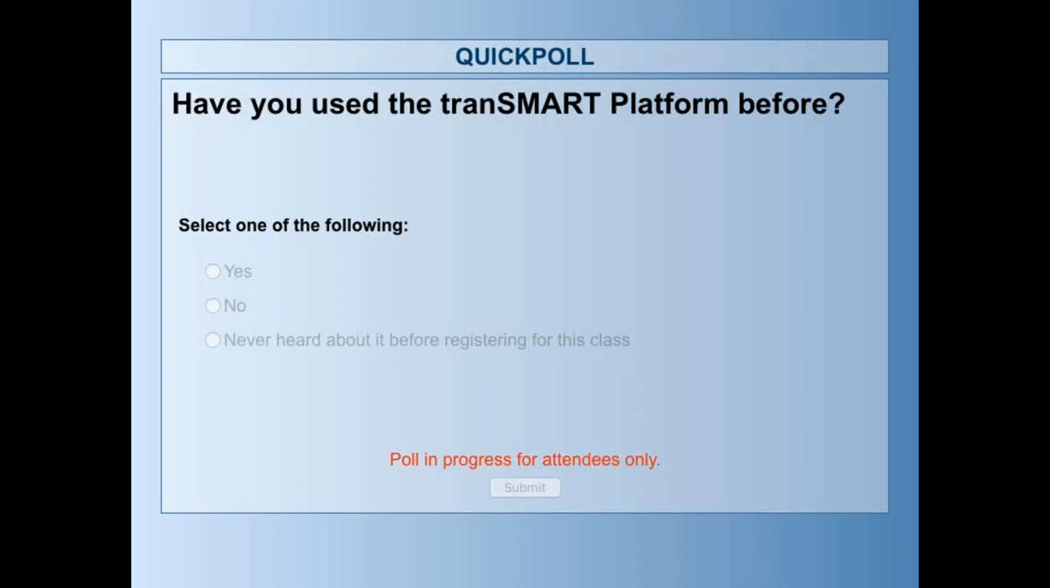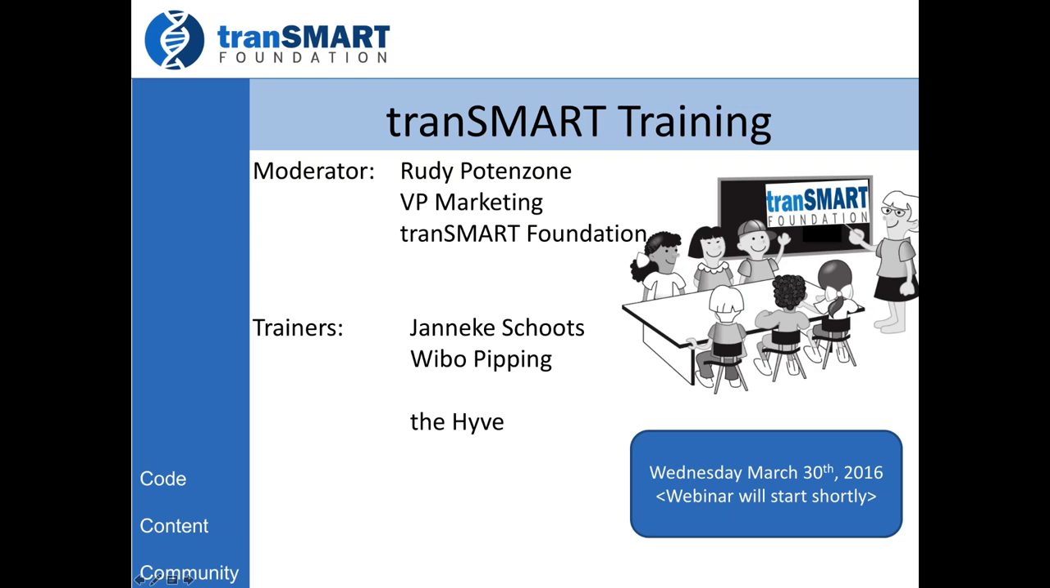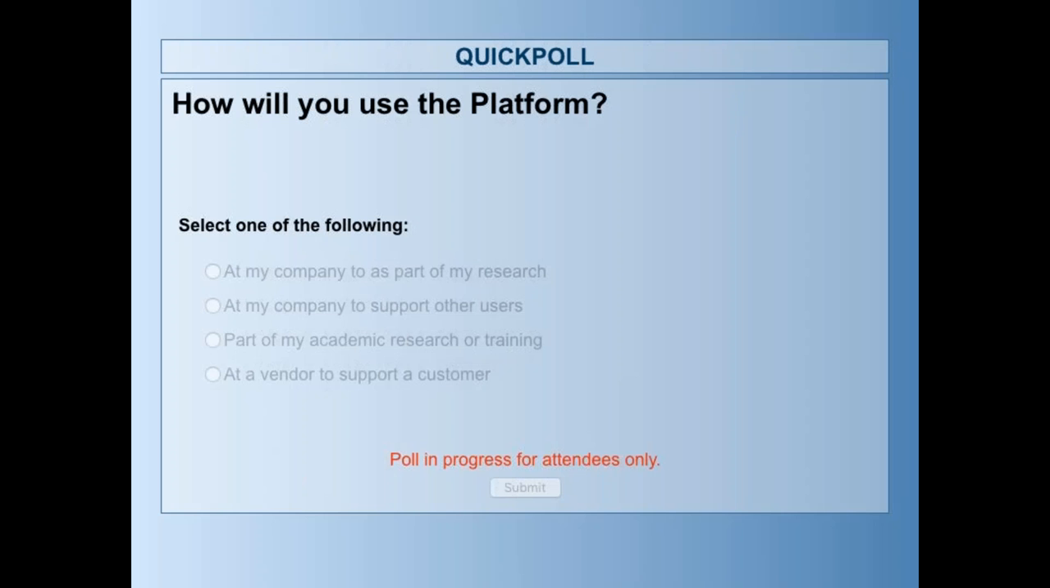I would expect that you're using the platform and the interest today is to learn a little bit more about loading data. My second question is, again, to give us an idea of how you're using the platform. In your organization, are you just using it as part of your research? Are you supporting others? Is this part of an academic research program, or are you working at a vendor? Again, these have largely been pretty equal across all of these. Today, we seem to have most of you supporting others, and about a third of you are from vendors. So that's good information for us. Okay, well, thank you for that.